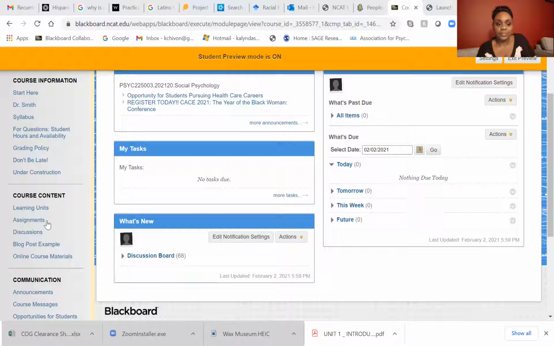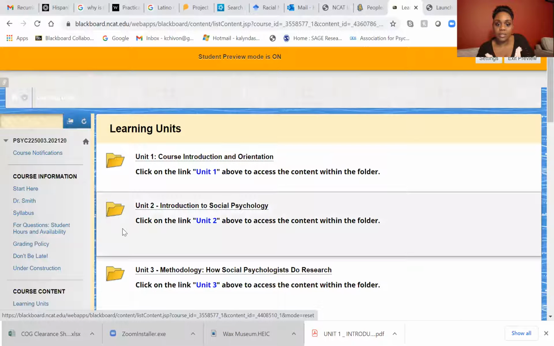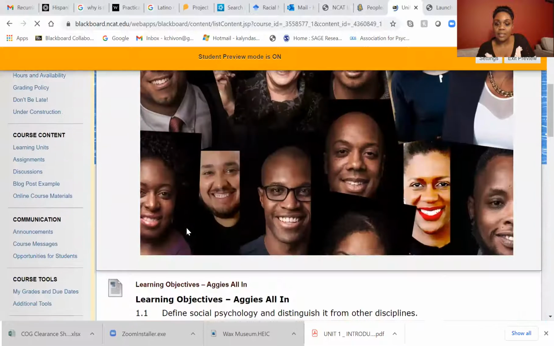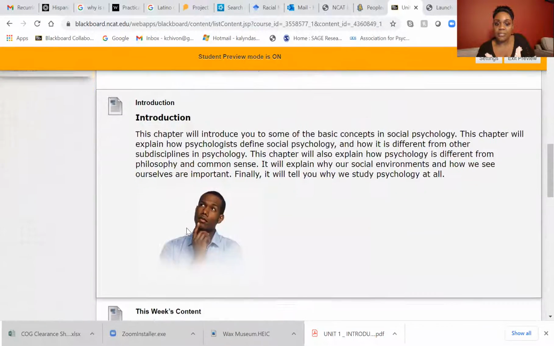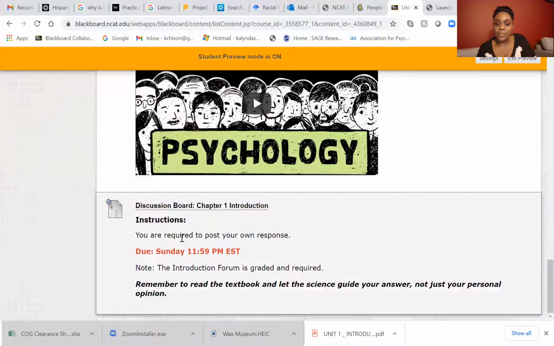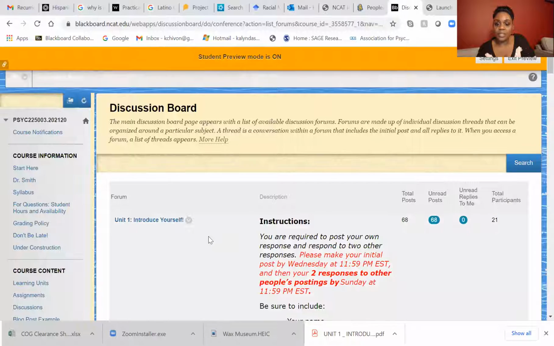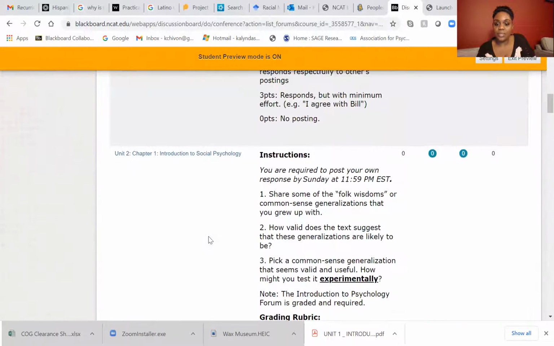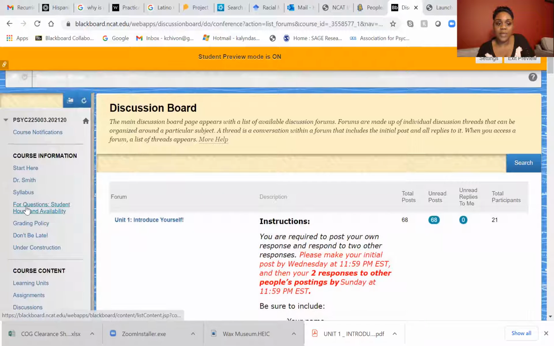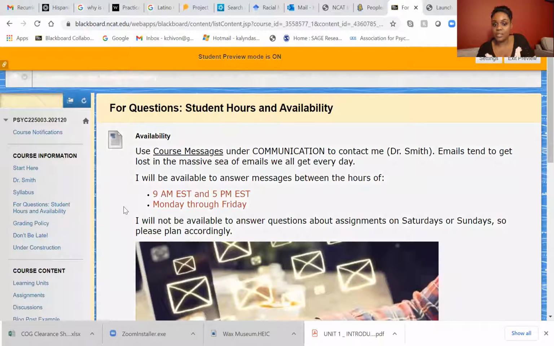And so first, under course content, if you go to the learning units, then you'll see what you should be reading about for each week. And so I'm doing a quick scroll through. And then if you hit the discussion board, it should take you to the discussion board area. And so you're able to see your assignment that way. But also, I want you to remember to use tabs like for questions.